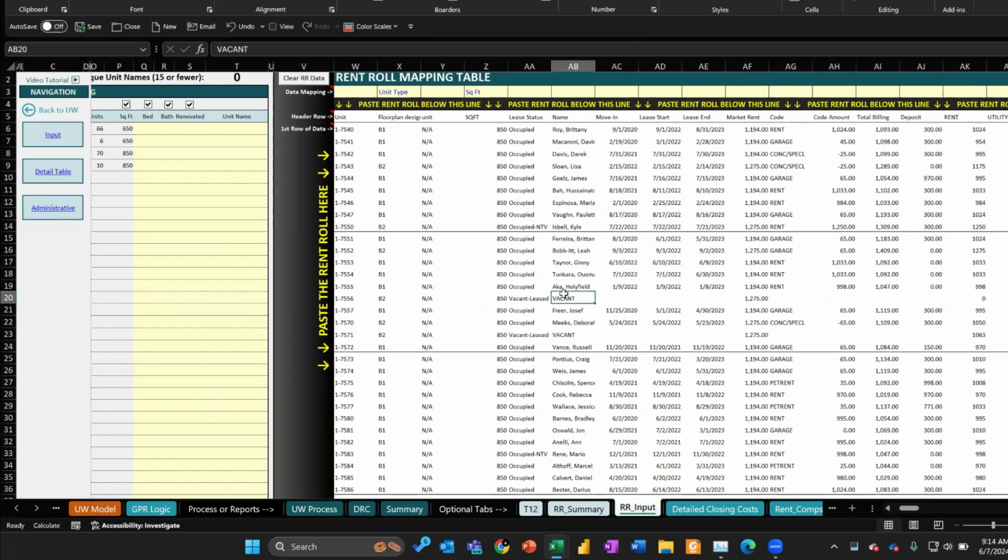All right. So the vacant unit is right here. You can see in the occupancy field, or it says lease status, this is an occupancy field. You can see it says vacant, and then it has another word. It says lease, or it could be vacant, unleased, or whatever. It has a lot of different options.